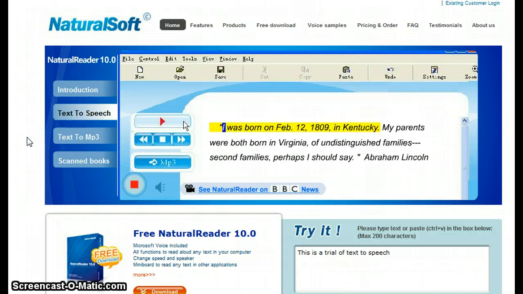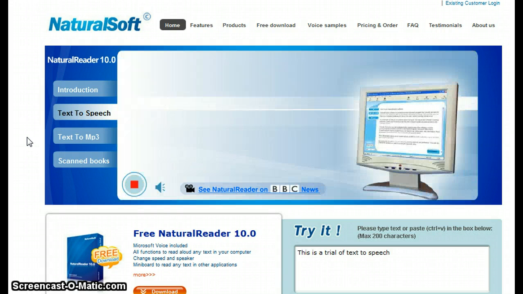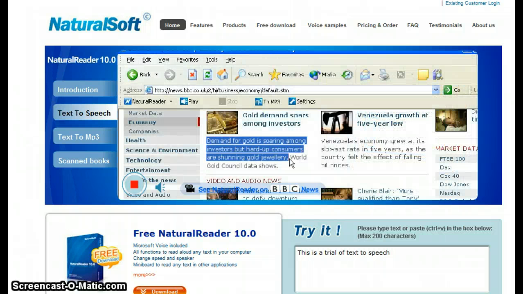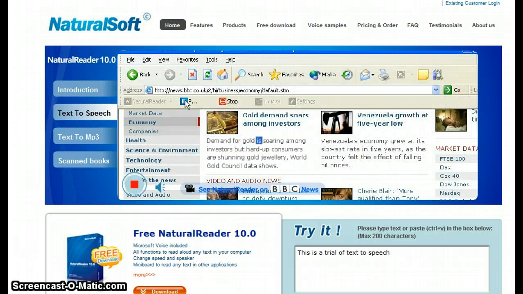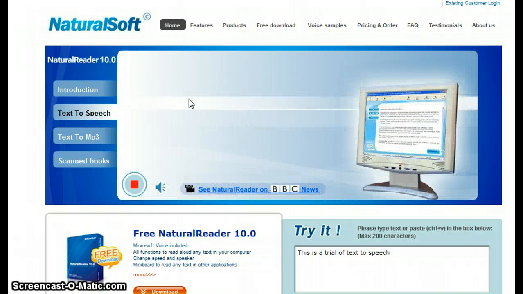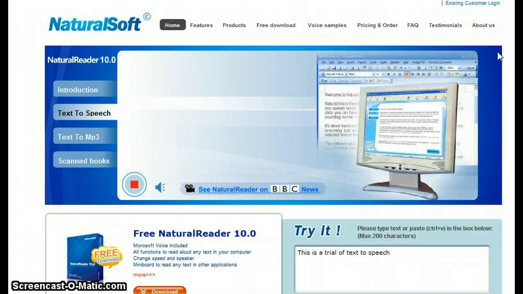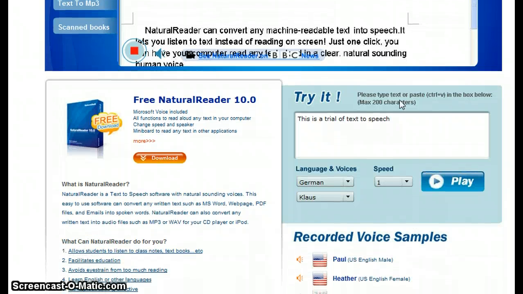Text-to-speech, if you look on the screen right here, you can see you highlight and the text-to-speech will read to the person. For example, that sentence, I was born on February 12th, 1890. You can also highlight any portion of a website and it'll read it to you. As you can see right here on the screen, the text-to-speech icon. Let's go ahead and scroll down and try this out.